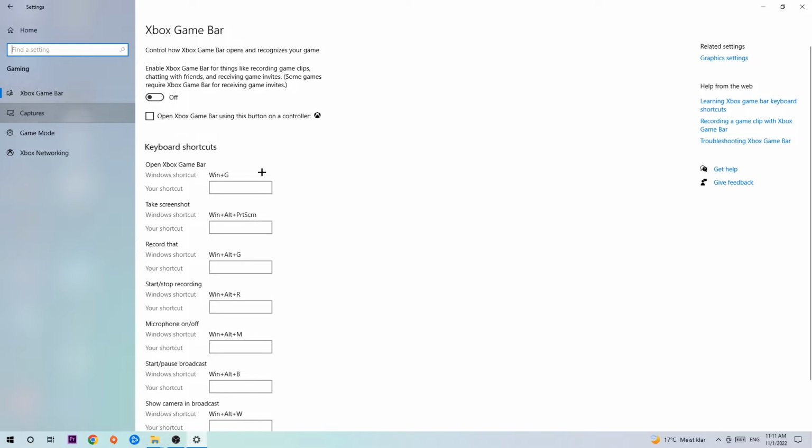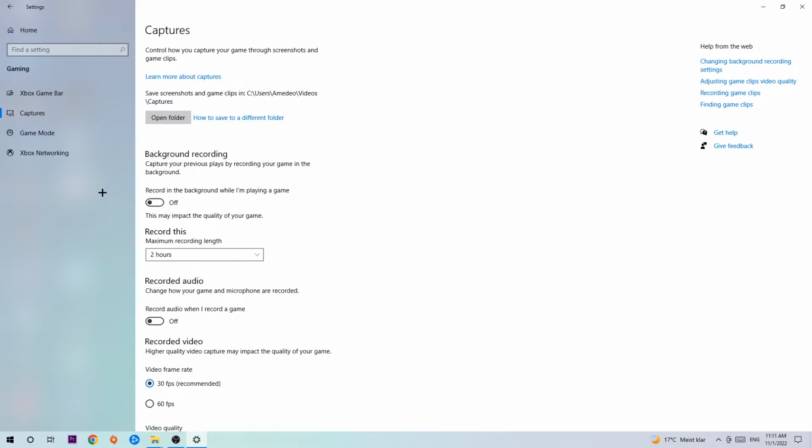Afterwards, hit captures. And once you hit captures, load a little bit. Now you're gonna stick around background recording and go to record in the background while I'm playing a game, and obviously turn this off because, I mean, it's obvious that if you're recording something in the background, especially in low-end or bad PCs, it will impact your performance really bad. You don't want that, so just simply turn this off.